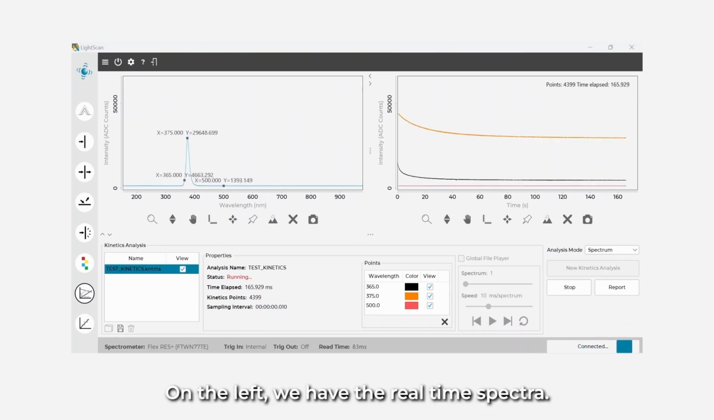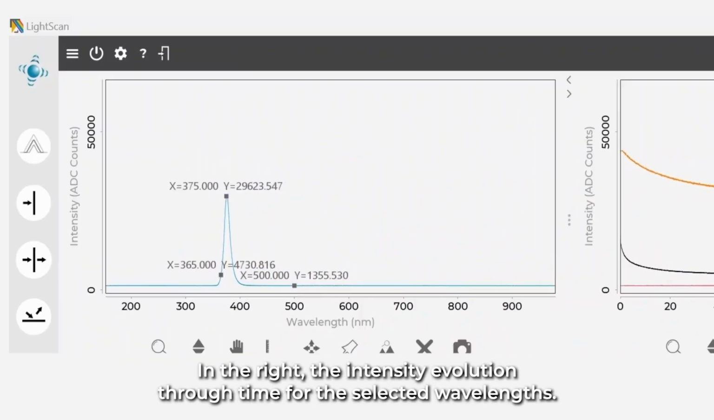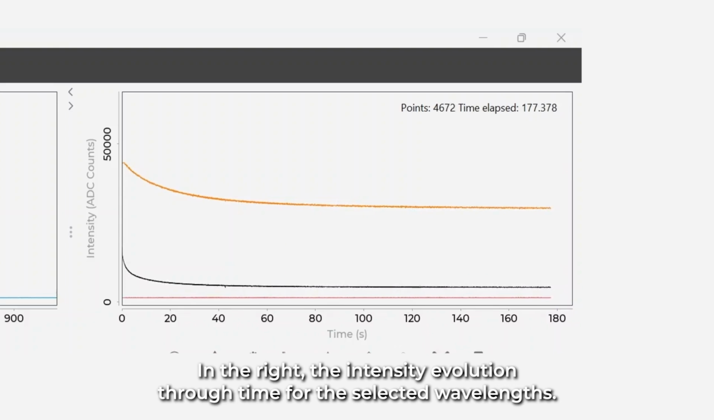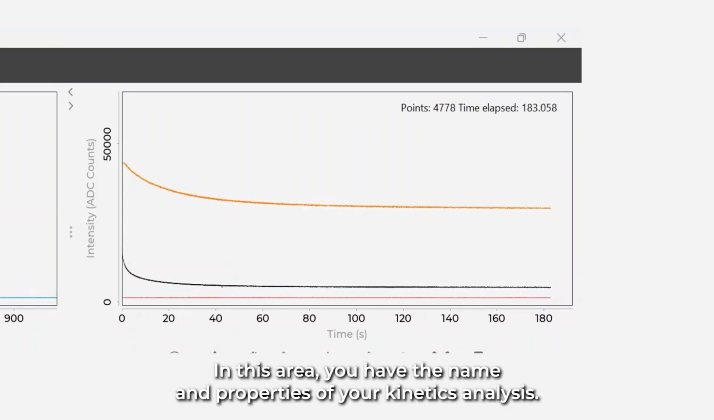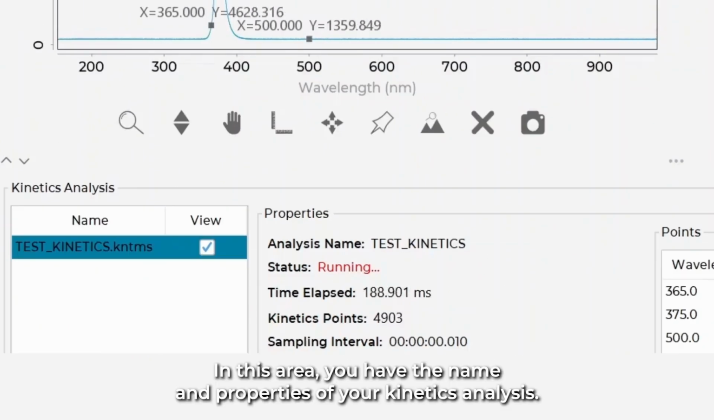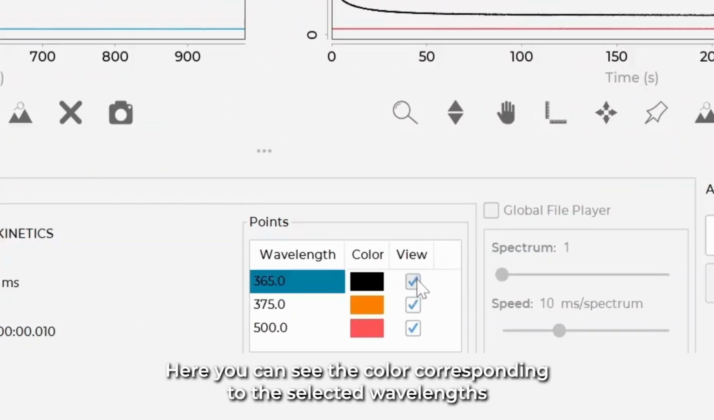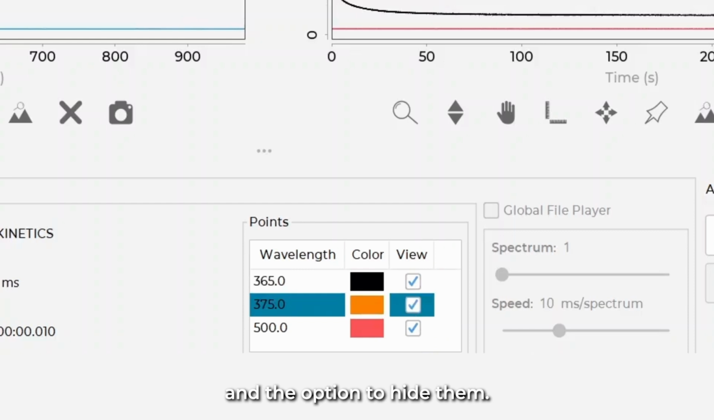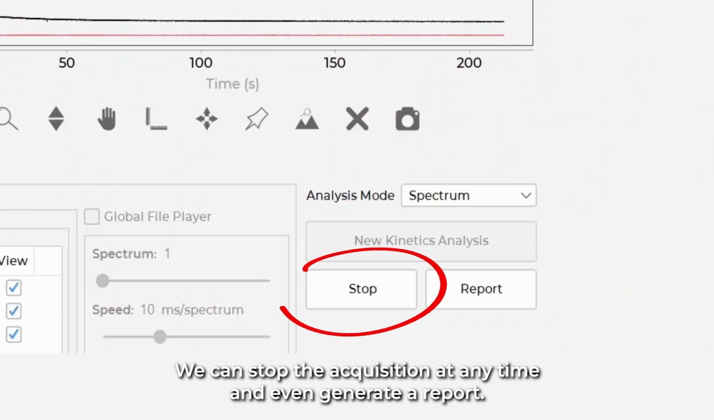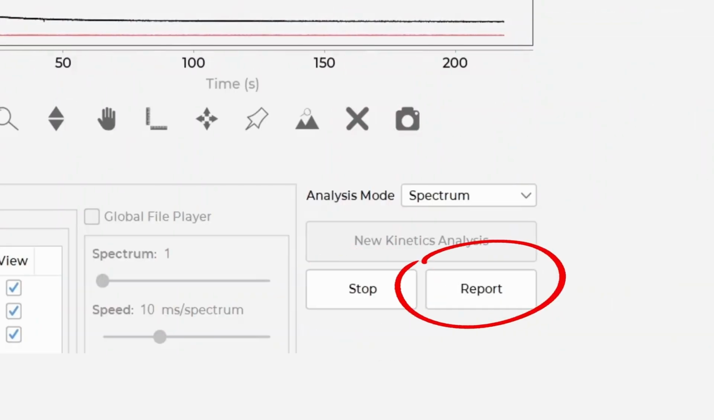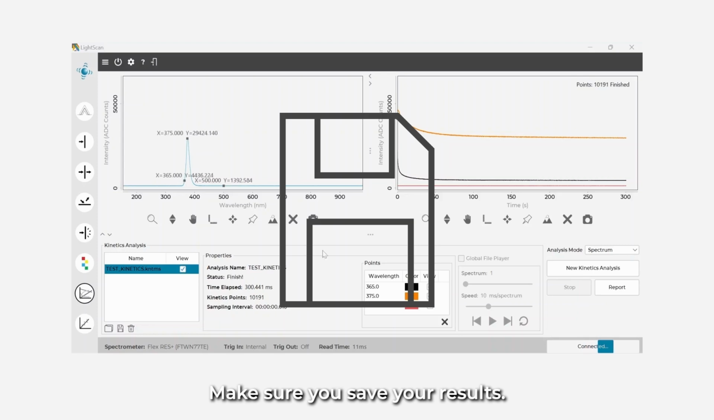On the left, we have the real-time spectra. In the right, the intensity evolution through time for the selected wavelengths. In this area, you have the name and properties of your kinetics analysis. Here you can see the color corresponding to the selected wavelengths and the option to hide them. We can stop the acquisition at any time and even generate a report. Make sure you save your results.